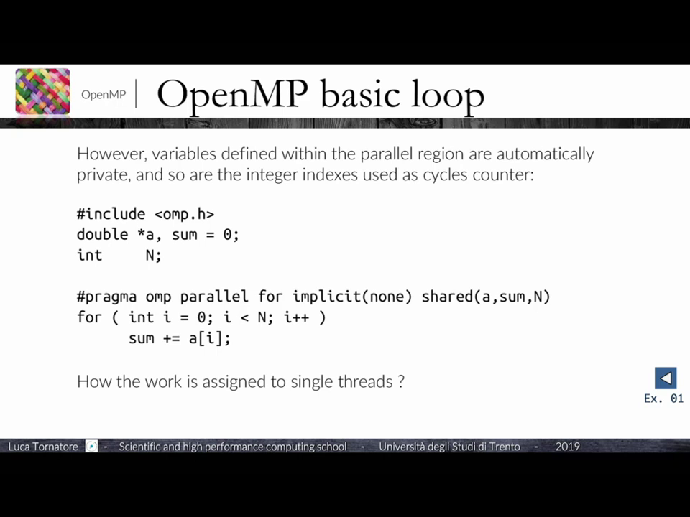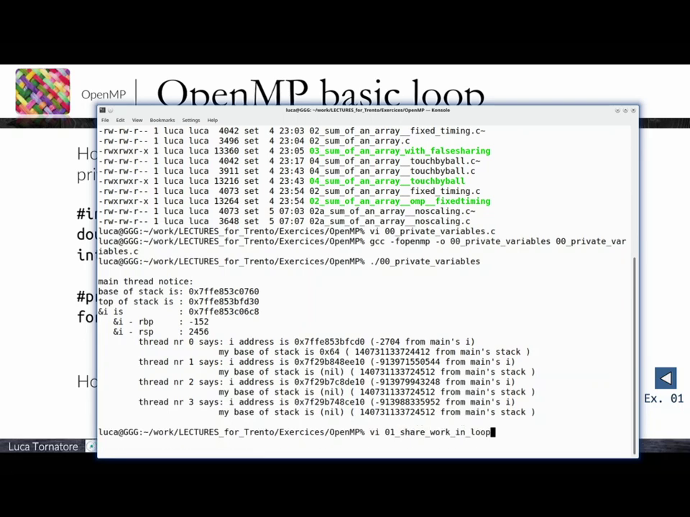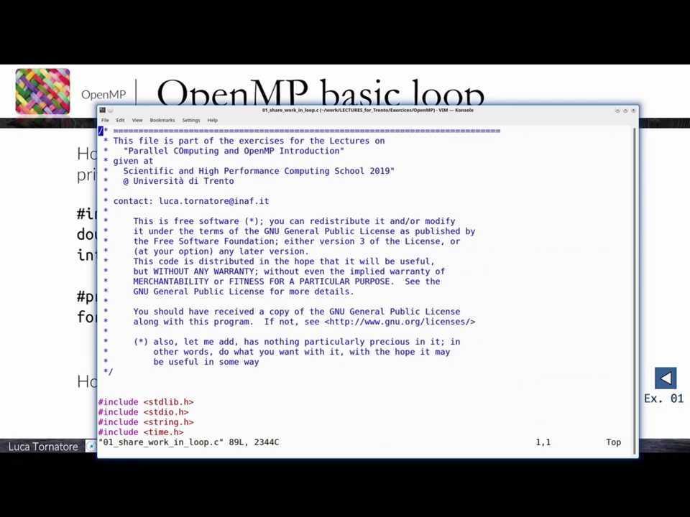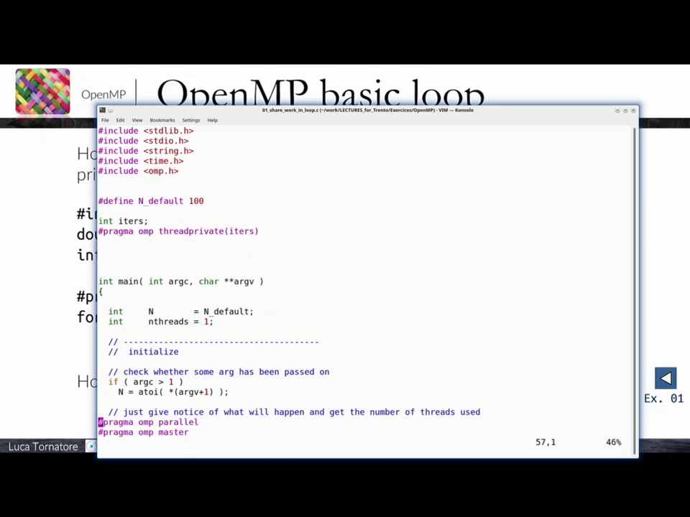If you go to exercise 1, Y01 share work in loop.c. So what it does is, okay, here I introduce this. It is a global variable in this case, and there is this directive which is pragma omp threadprivate and the name of the variable, or if you want more variables, a comma-separated list of the names of the variables. What does this directive do?